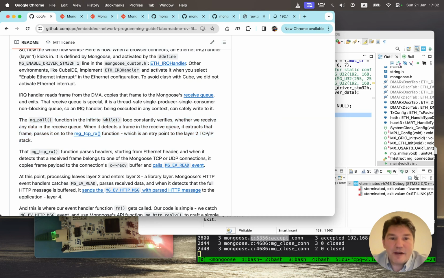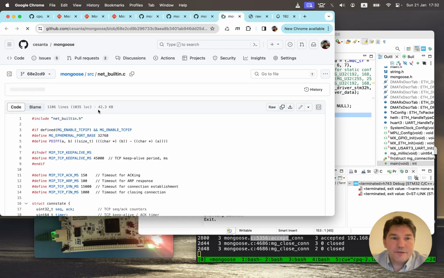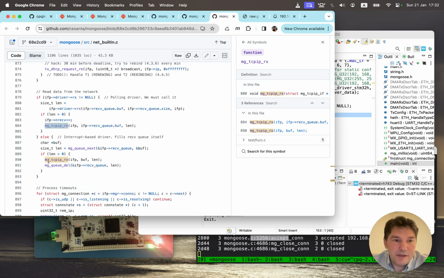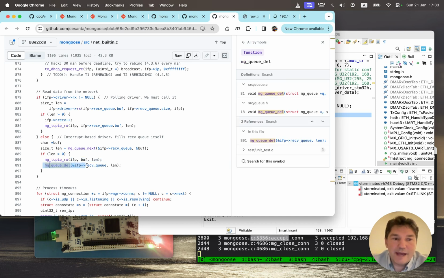So when it detects a frame in the receive queue, it extracts that frame and passes it on to the mg_tcpip_rx function. So this is the Rx function. This is the entry point to the built-in TCP/IP stack. So that's the code that calls TCP/IP Rx. We verify, do we have anything in the receive queue? And yes, if we do have something, we call this function mg_tcpip_rx, which is an entry point to the built-in TCP/IP stack, and then we delete that frame from the queue.